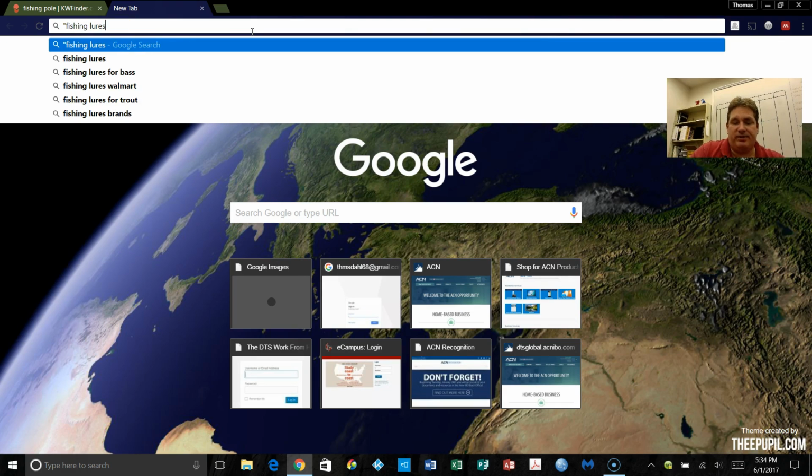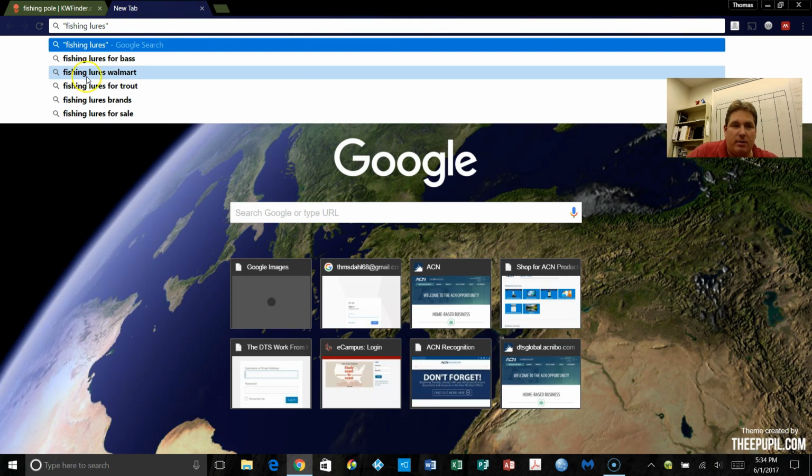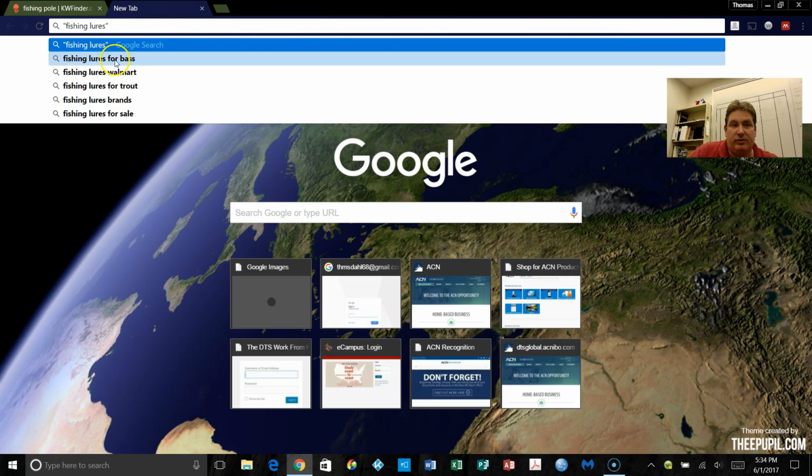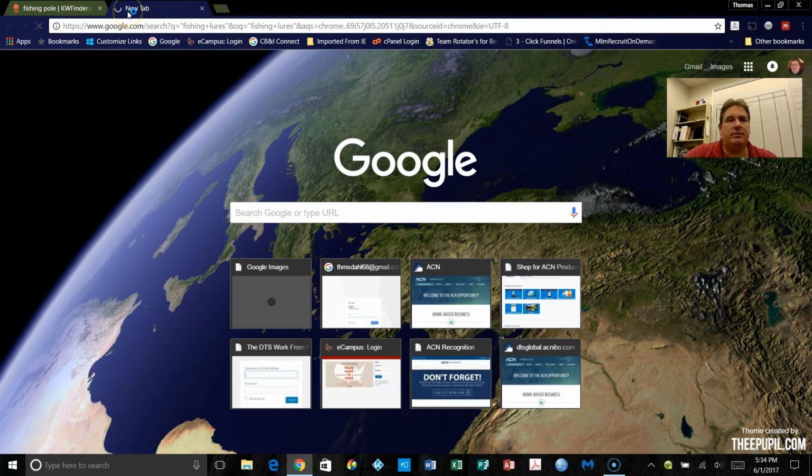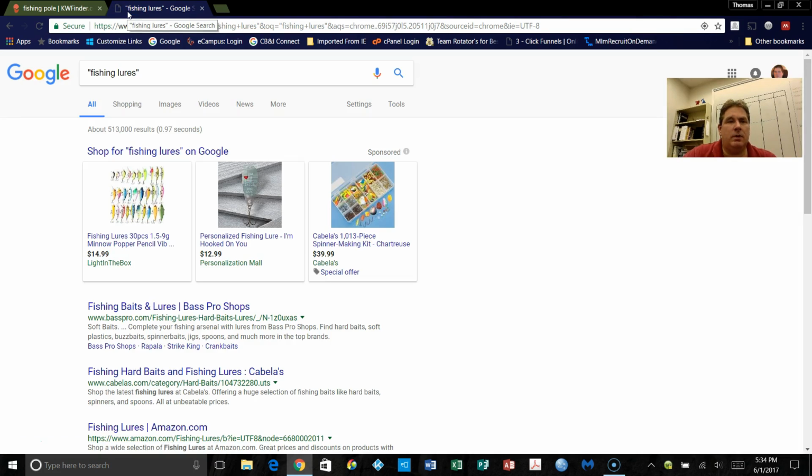And again, you can be more specific. You want topwater fishing lures, I don't even know what all here. Now see, again, people want fishing lures for bass, fishing lures at Walmart, so you could write about fishing lures for bass, that's specific, fishing lures for trout, that's specific. But looking at fishing lures, how many resources are out there? Yeah, 513,000.